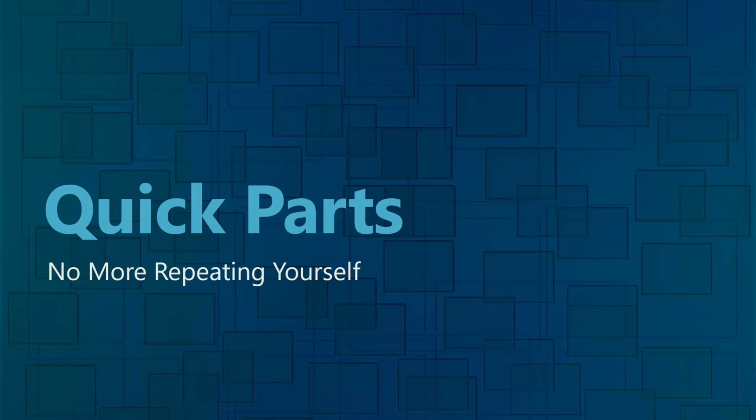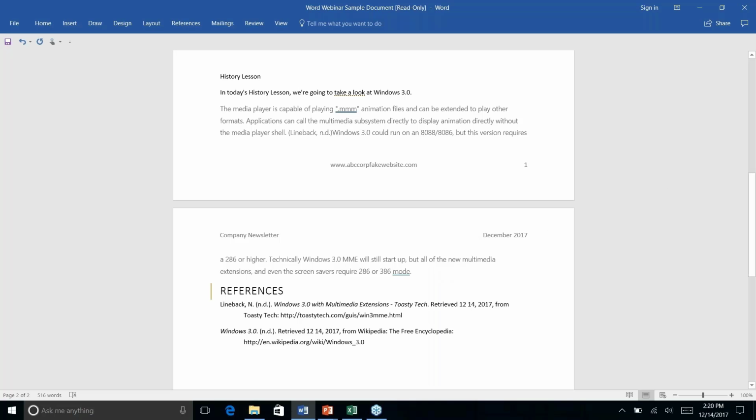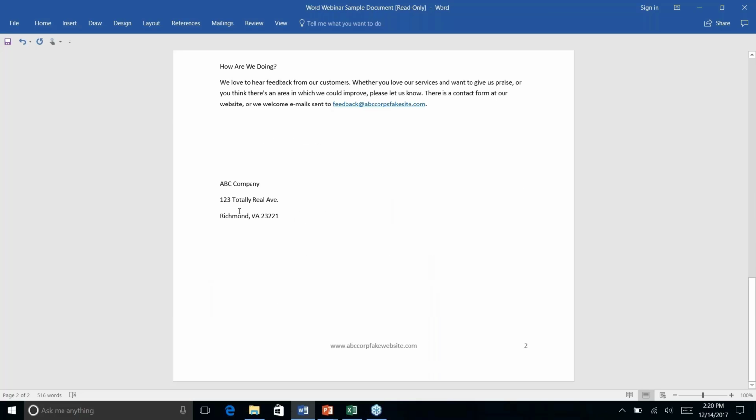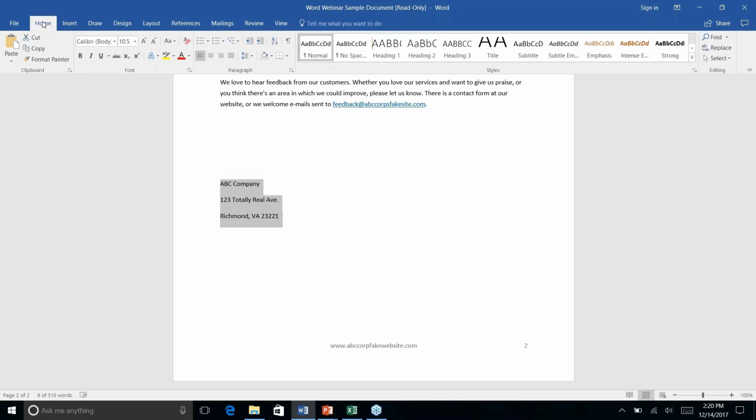Next up, I'm going to take a little stroll into Quick Parts. Quick Parts is sort of like mini macros. Back over to my ribbon here, it gives you the options to not have to type things over and over again that you use frequently.